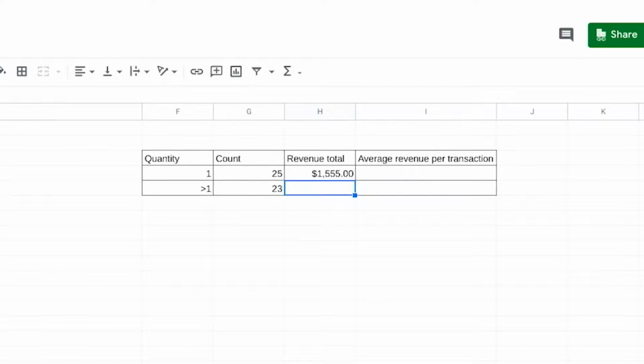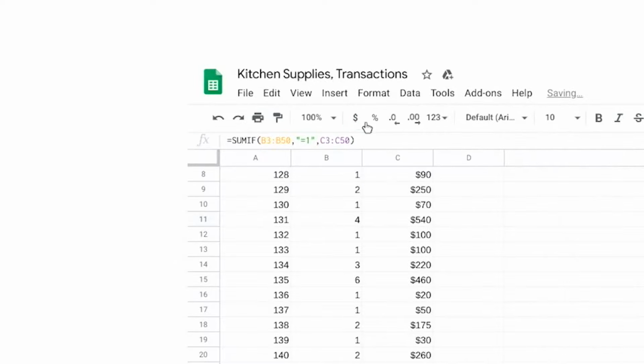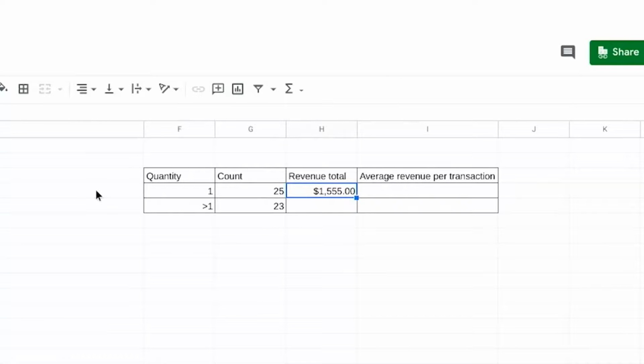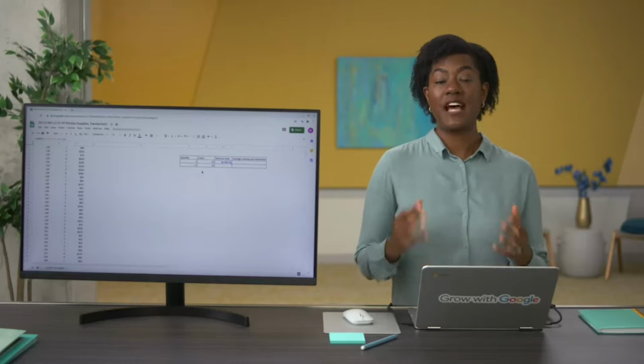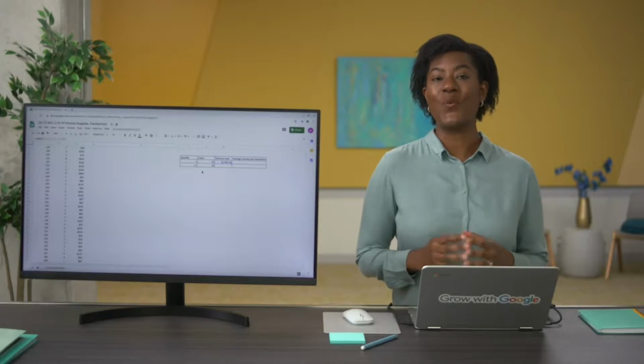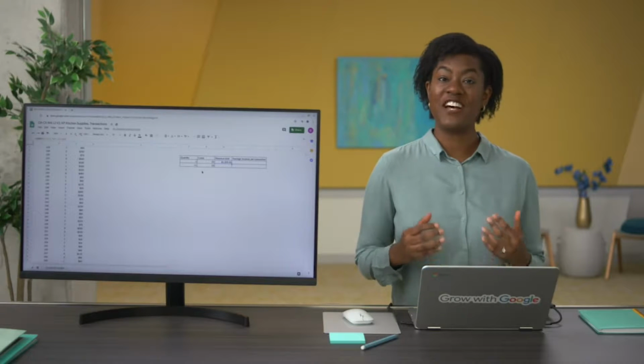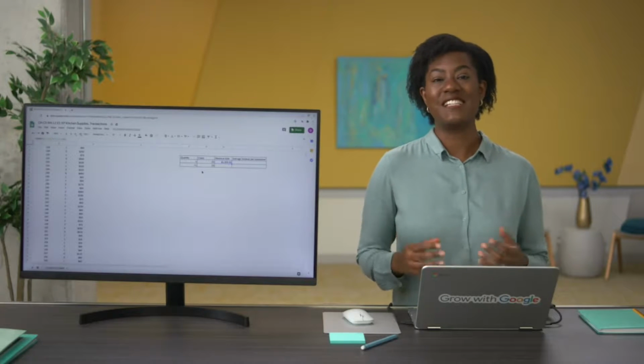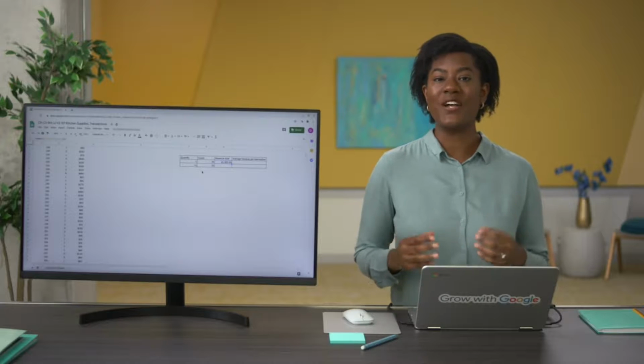And there's our total. Since this is revenue, we'll change the format of the number to currency so it shows up as dollars and cents. So the transactions with exactly one item earned $1,555 in revenue. Let's see how much the transactions with more than one item earned.